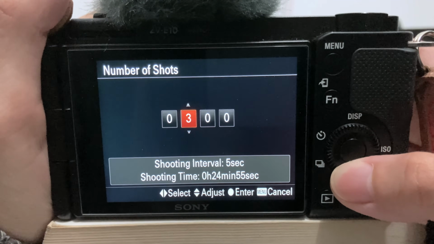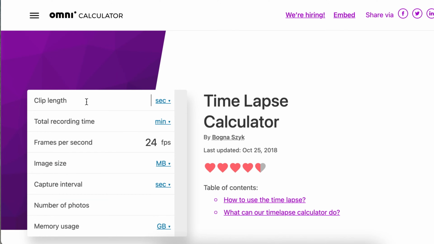If you don't want to do the calculation by yourself, here's a website called Omni Calculator. You can just type in how long you want the time-lapse to be and how long the interval you want, and it will calculate everything for you.